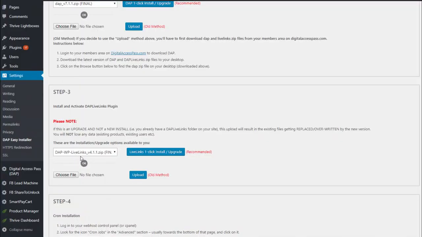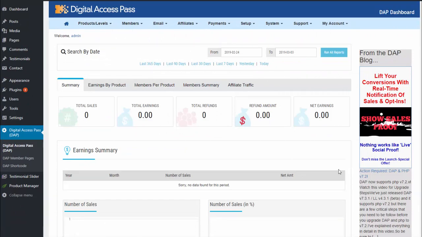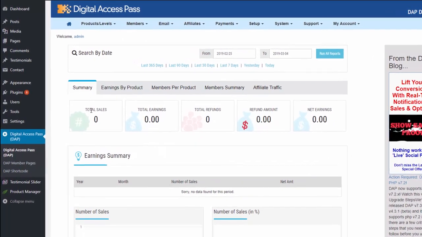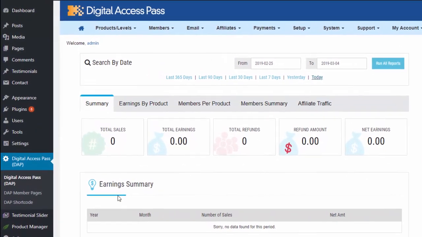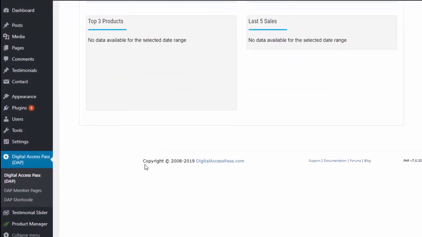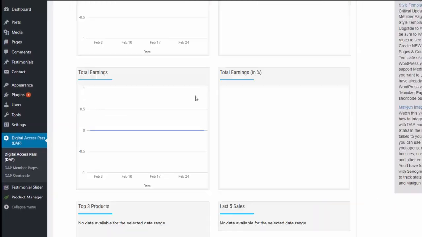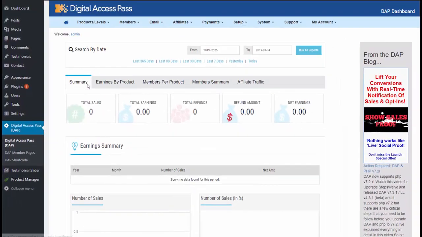When you activate the Live Links plugin, it will complete the DAP installation, and you will find an option for DAP in the left sidebar of your WordPress admin dashboard. So click on DAP and it will bring up the DAP reports page. In the summary tab, you're going to find the totals: total sales, earnings, refunds in the selected date range. You will also find the top 3 products and last 5 sales. All of that information is here in the first tab.